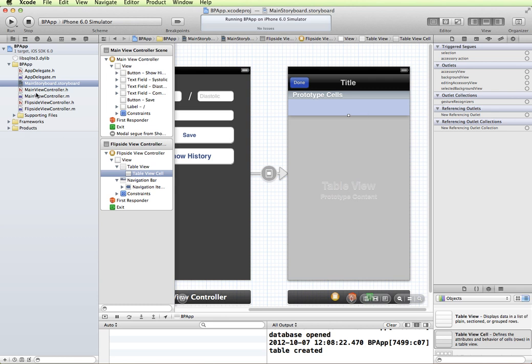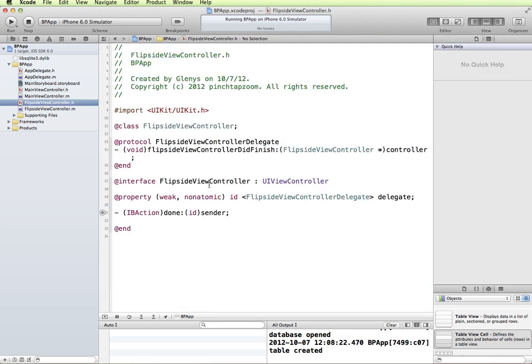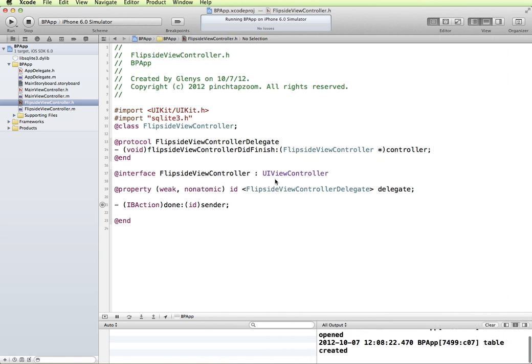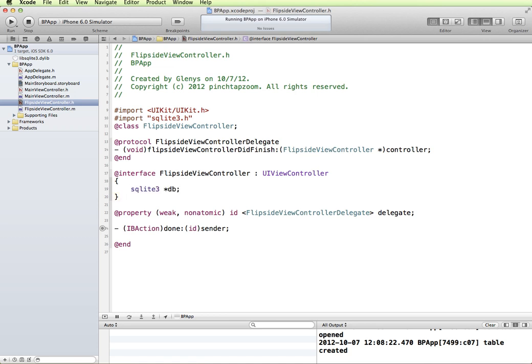Okay, next I'm going to go into the flip side view controller header file, and we need to add some things in here because it's going to need to access the database. So I'm going to add this in. We need our import statement for the SQLite3 header file. And let's take off this menu so we have some room. And we're also going to use an SQLite3 database again called DB. So we'll add that in here.